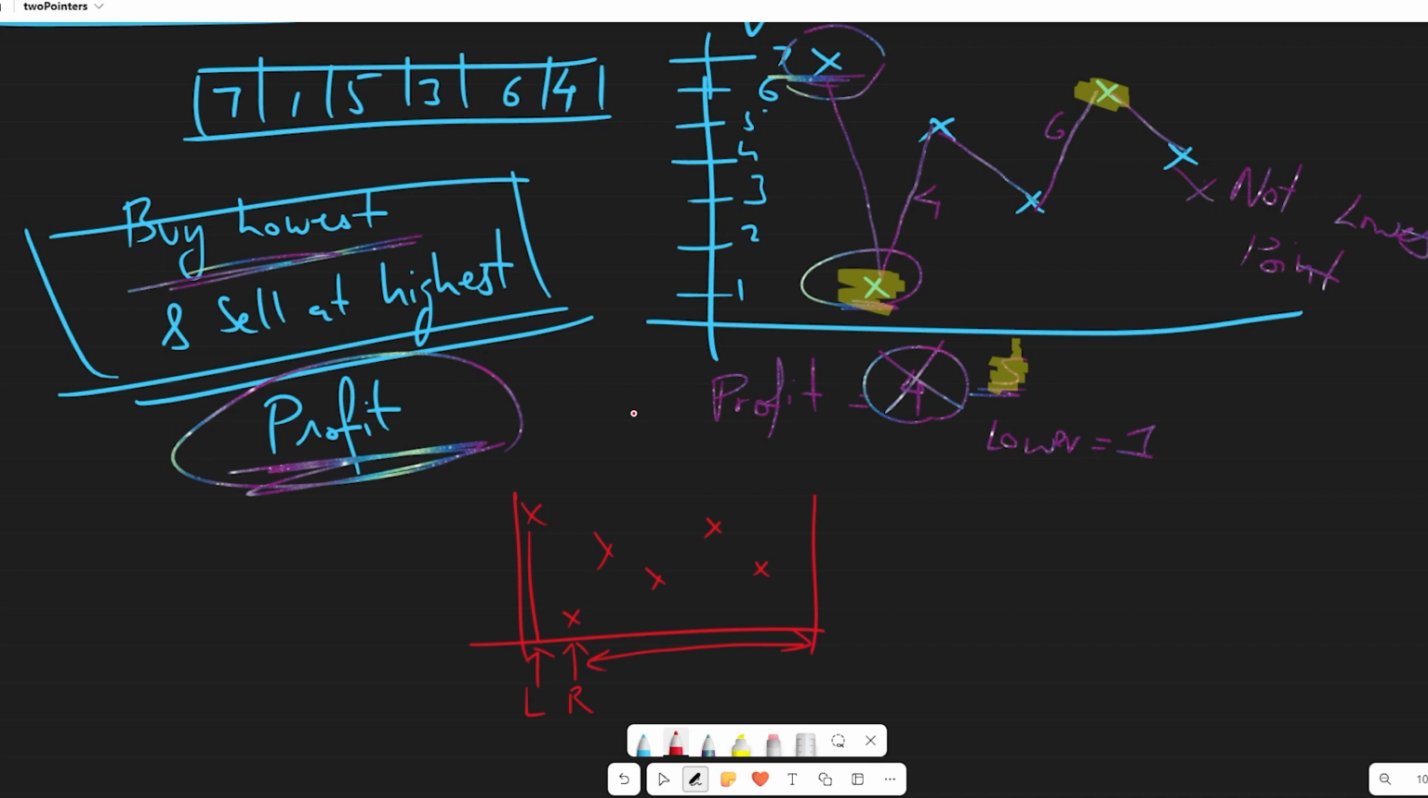Now this pointer is essentially going to check whether it is the lowest point. If it is, we are going to update it. And you will also monitor the profit. So every single time you are going to subtract the value on the left from the right to check if that is greater than the current profit, and you are going to update it. So now let us look at the script of it.